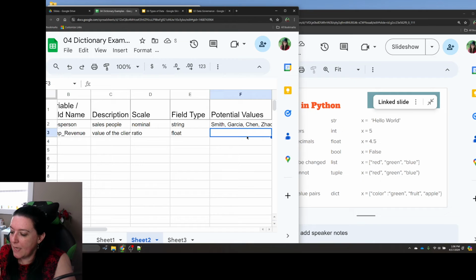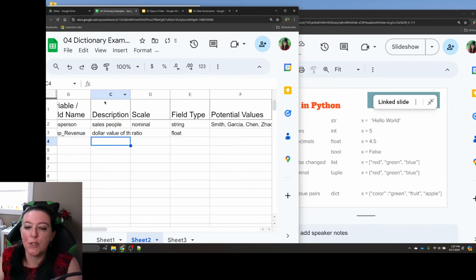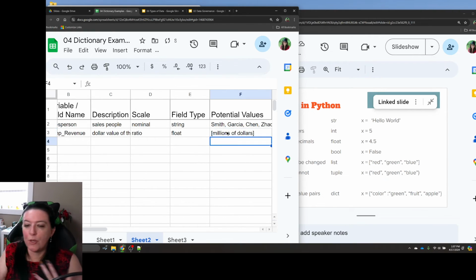And here, potential values, this is just going to be a number, so we can leave it blank. You've noted that it is a float, and you can put dollar value in the description, so we know that. You can also use your potential value section if you want. Just say the number is going to be in millions of dollars or thousands of dollars or whatever. So you could note that.